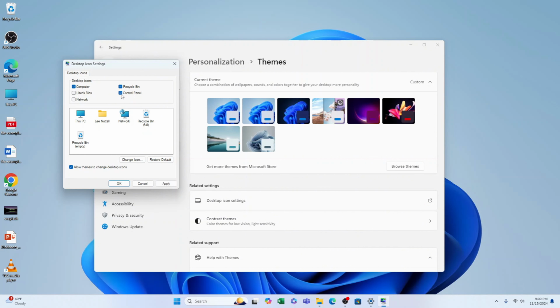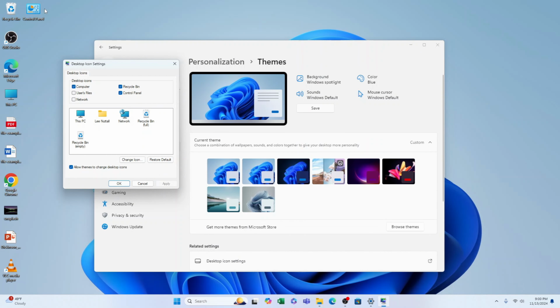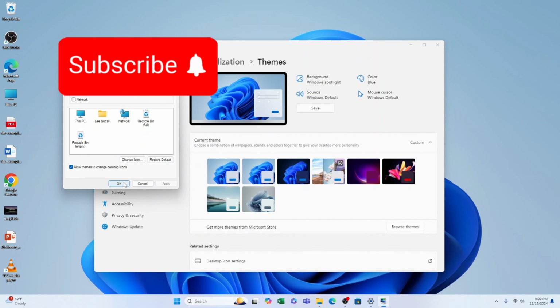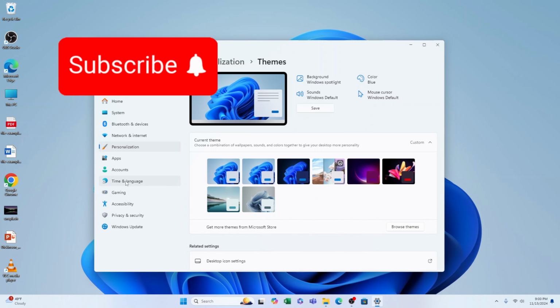Let's just add the control panel. Press apply and the control panel will be added to your desktop. You can always come back here, untick it, press apply, and it'll be removed. So that's how to fix the desktop icons not showing in Windows 11.